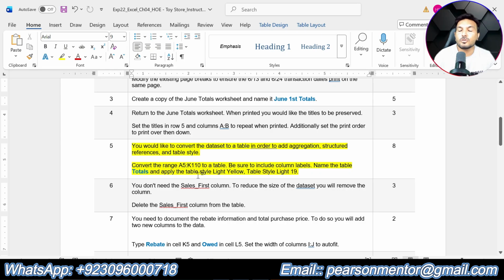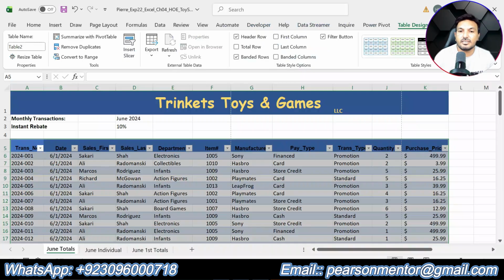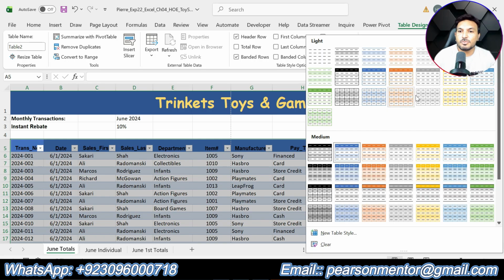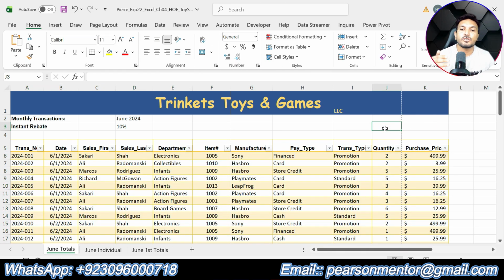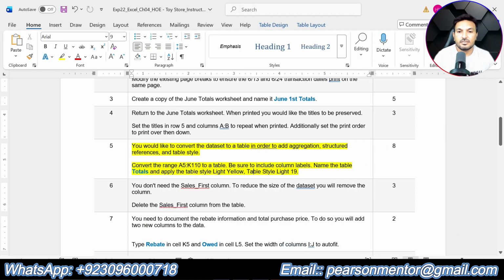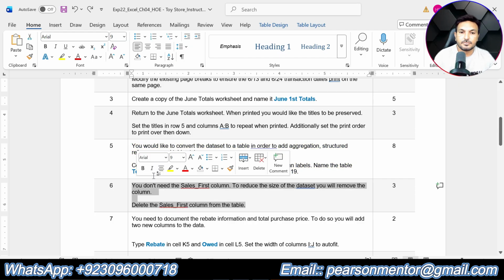Now we are supposed to change the style of the table, that should be light yellow, table style light 19. So go to design tab, go to style, and that should be light yellow, table style light 19, this one. This is the table style that we are supposed to use. So I have applied that style to this one. Okay. So now we are supposed to do the next step of the assignment, that is step number 6.